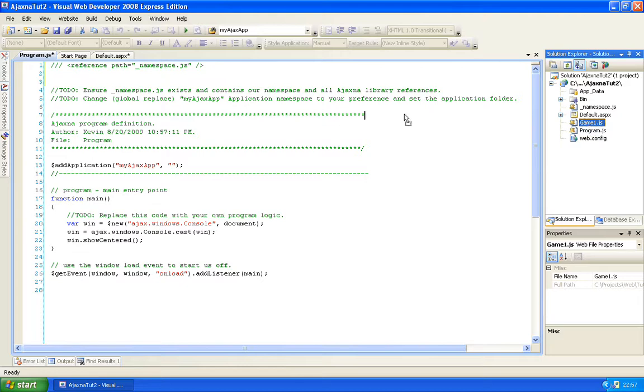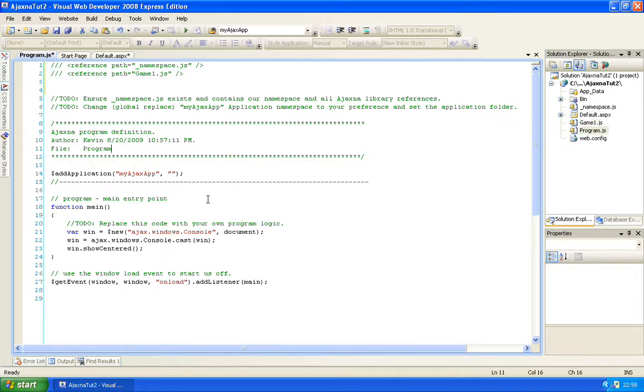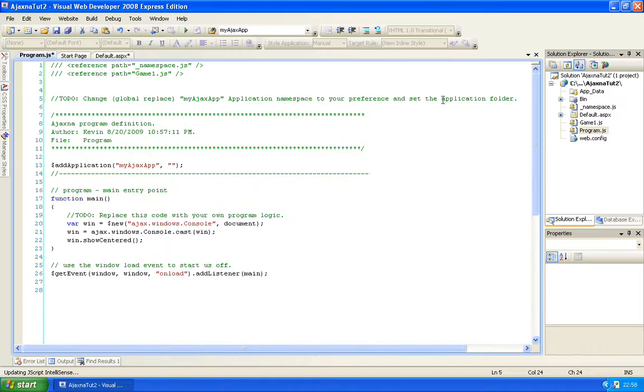I'm just going to drag in here the Game1 reference and update the IntelliSense, because we're going to need that in a minute, and it takes a few moments. So it's Control Shift J to invoke the update of the IntelliSense. Now I'm just going to have a quick look at these to-dos. To do: ensure the namespace JS file exists. Yes, it does, and contains our namespace and all Ajaxna library references. Yes, indeed. So we've done that.